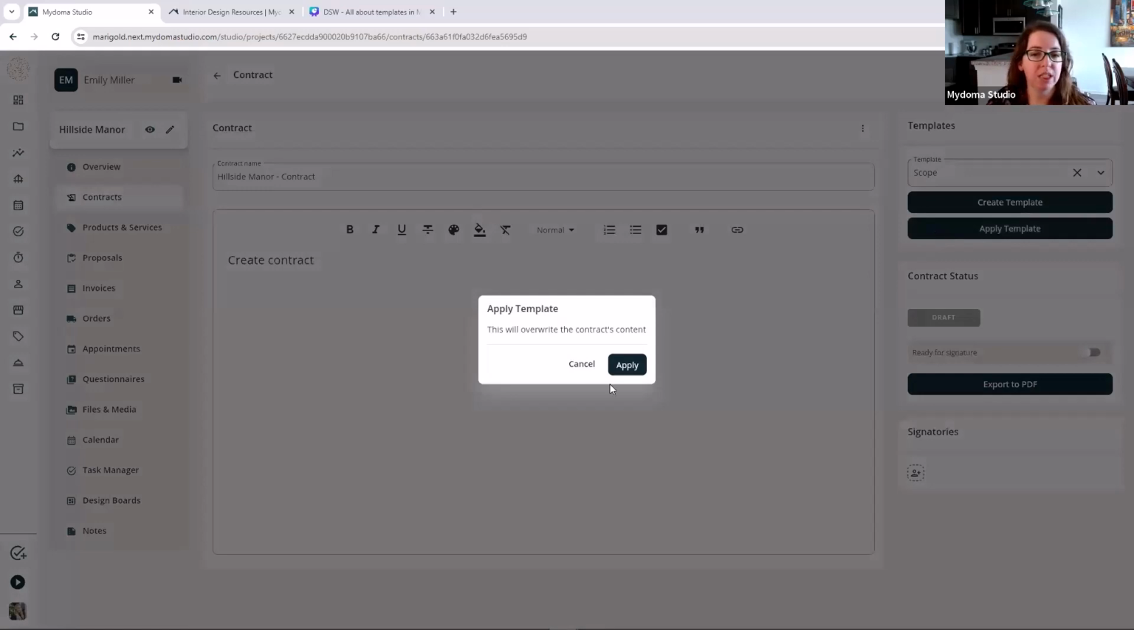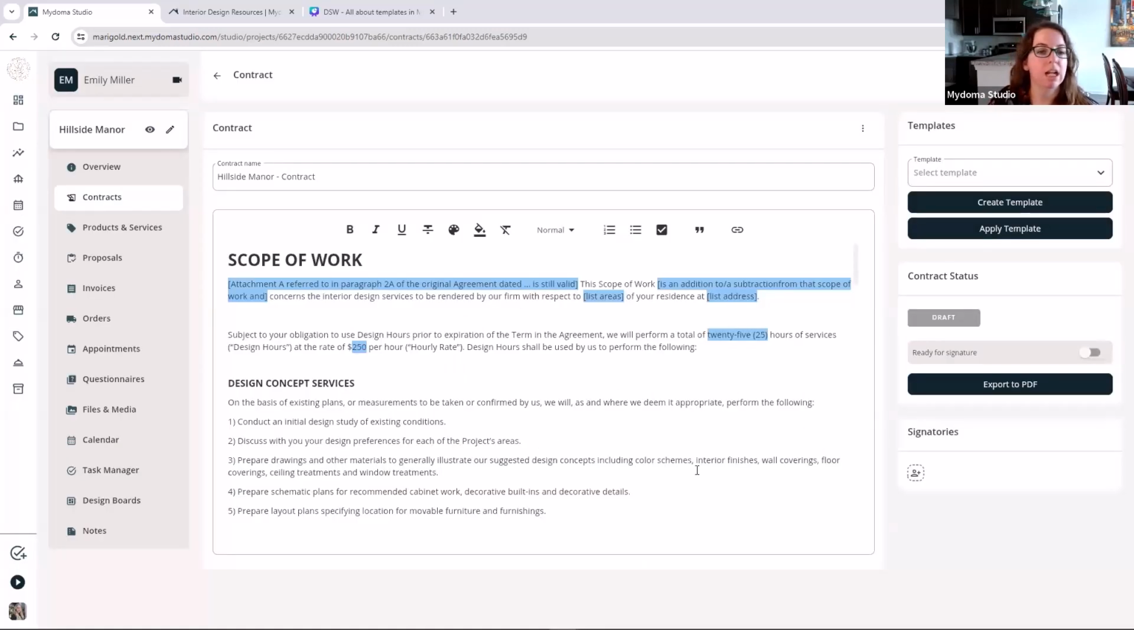It's going to give you a warning that it's going to overwrite everything that's in here. So if you started to type something out where it says create contract, it will overwrite this. It will not overwrite other contracts. It's just whatever you have right here. So if it's blank, it doesn't matter. But if you started typing something out, you may want to copy what you had first before you apply the template, if you needed that. So I'm going to go ahead and select apply. And again, you can see that it pulled over all of the formatting that I had and details.